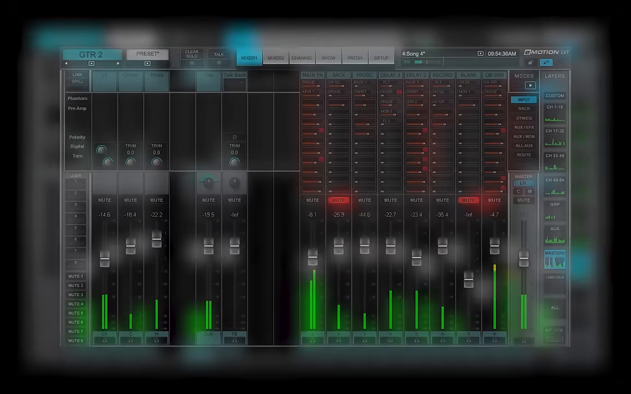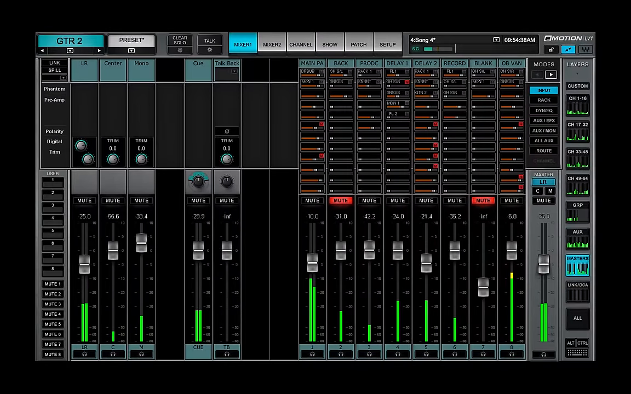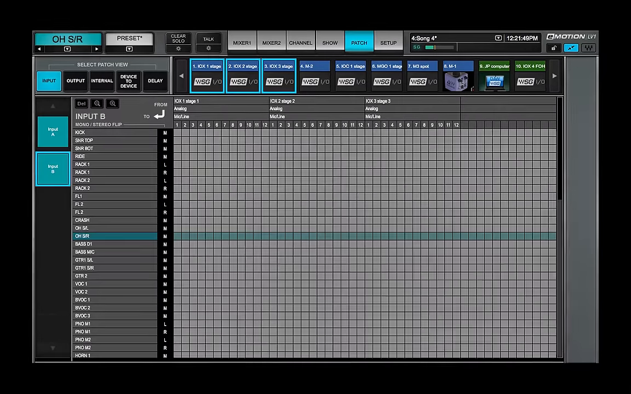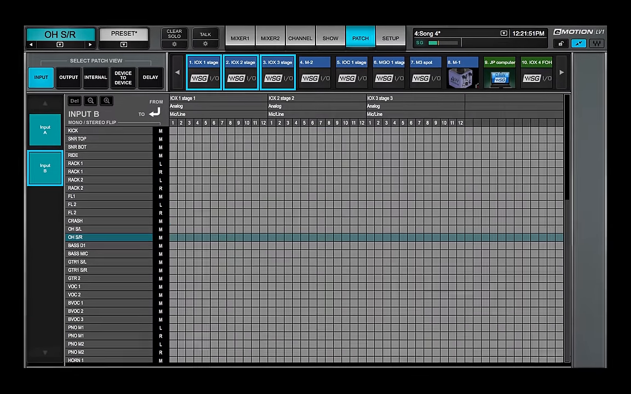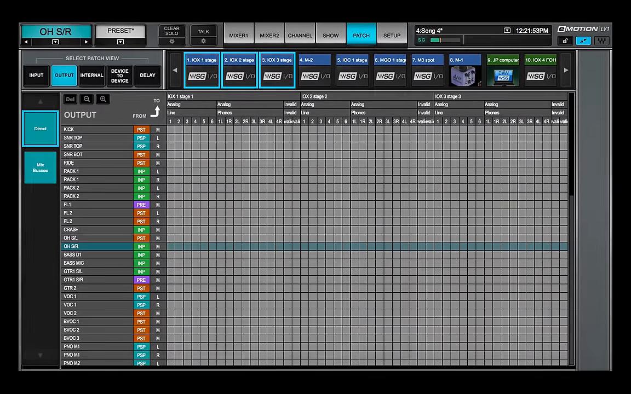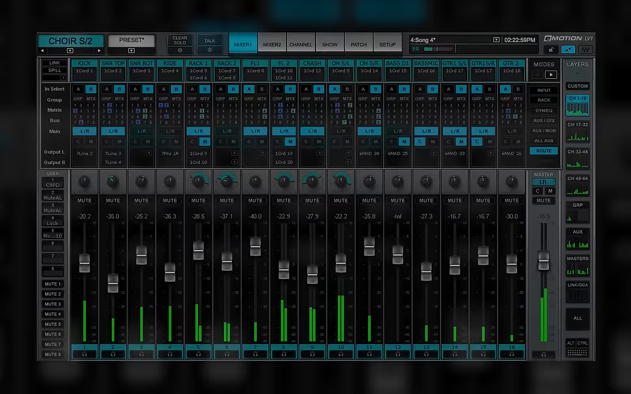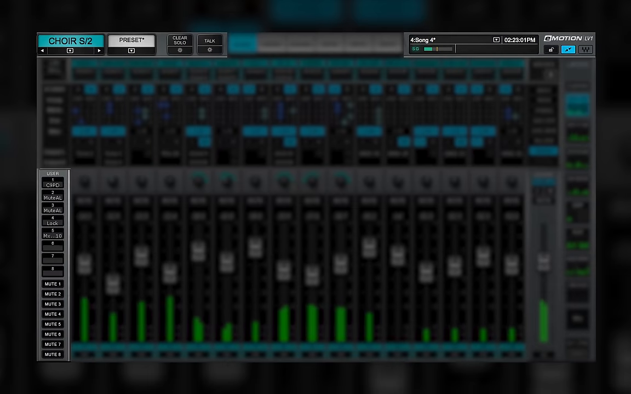As you've seen, the eMotion LV1 master fader section does just what you'd expect it to do. It controls the main outputs. Use the patch window to route these outputs to IOs. In the next video, we'll visit the various utility functions in the mixer window.